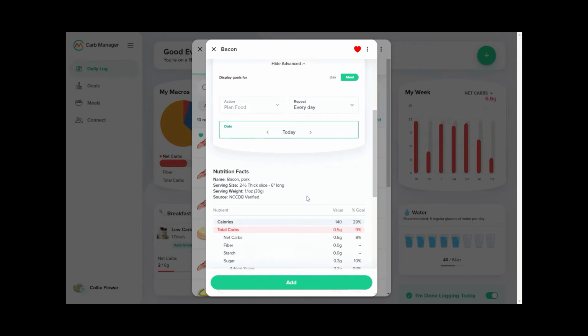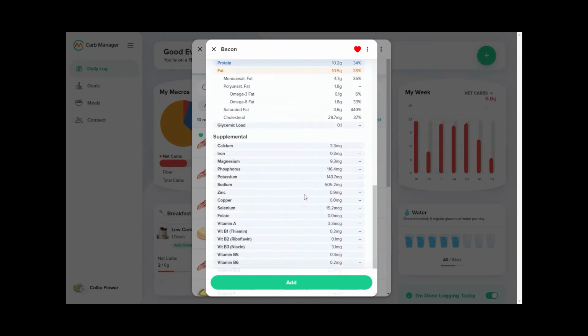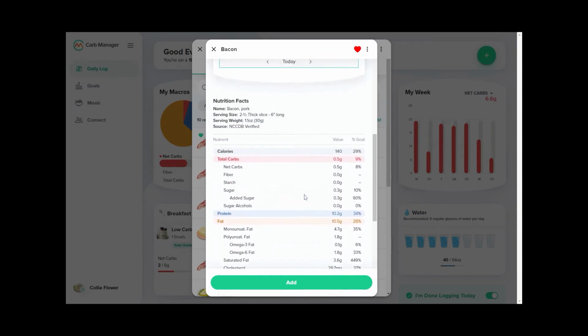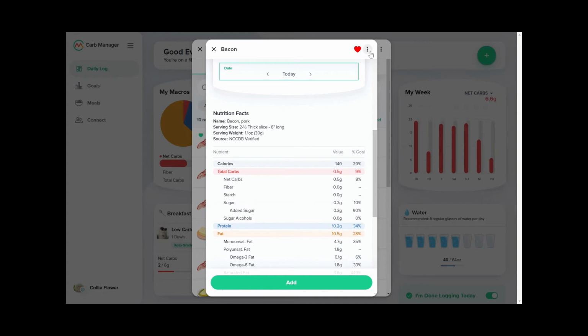Scroll to see the food's complete nutrition information. If your food's nutrition label doesn't match what you see in Carb Manager, you can edit the food's nutrients. Notice there is also an option to copy the food to My Foods, which is handy if you want to change the food's details, including its name, and save your changes for future meals. You can also add the food to your list of favorites.